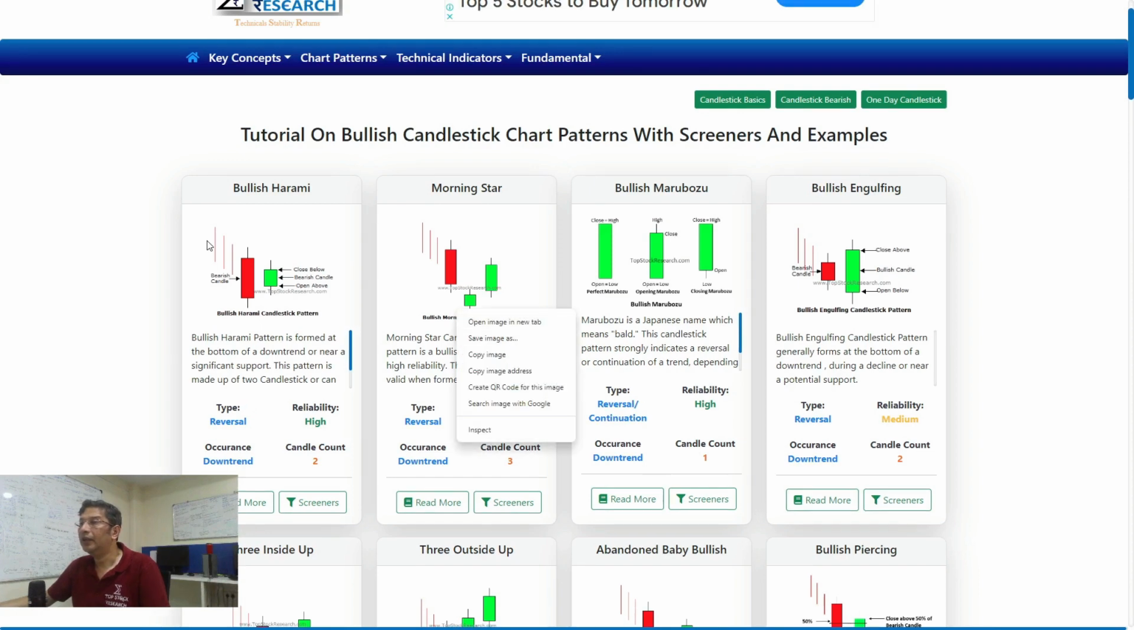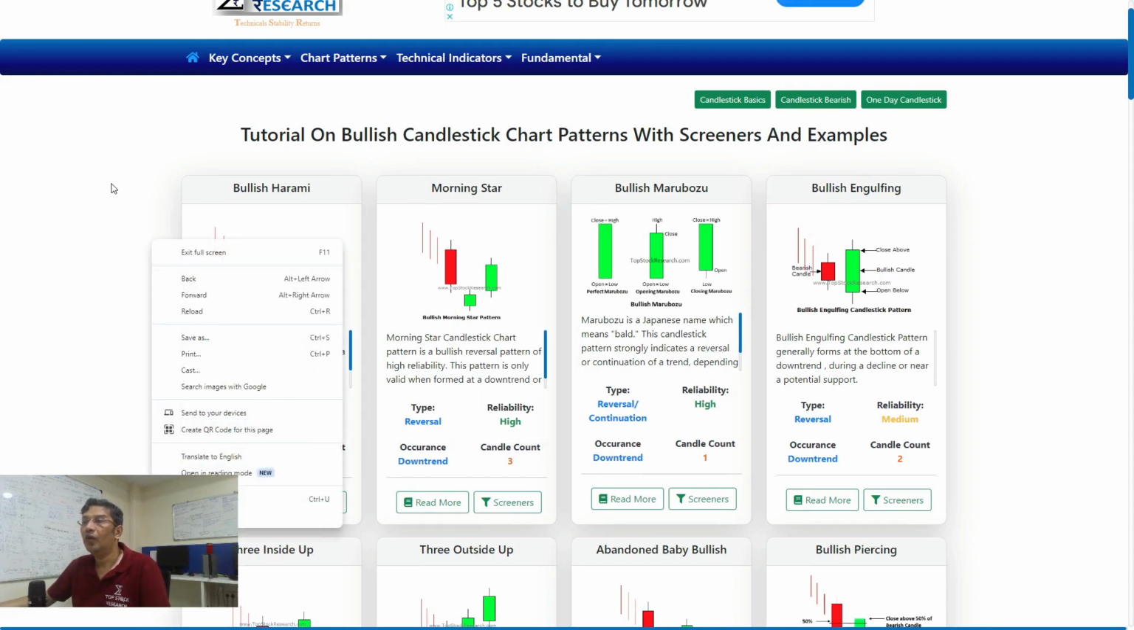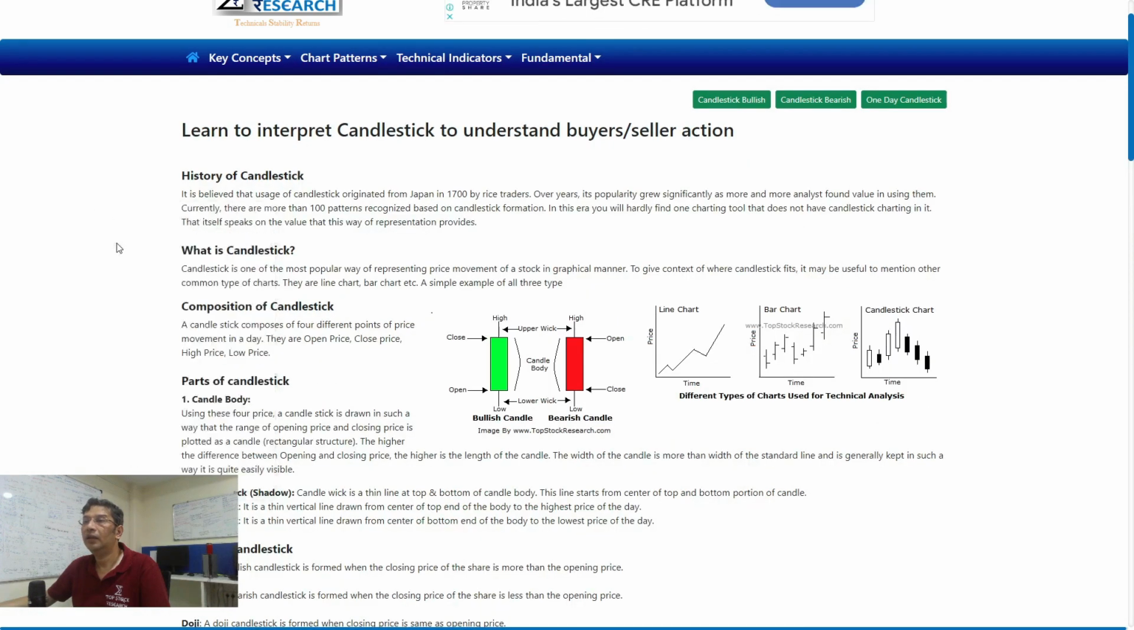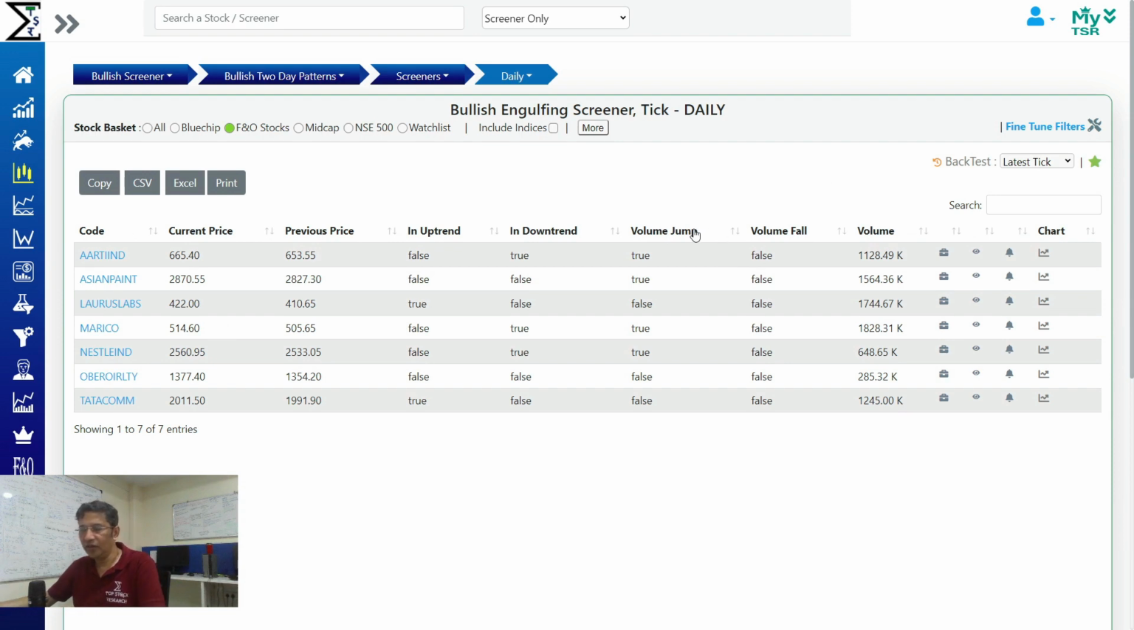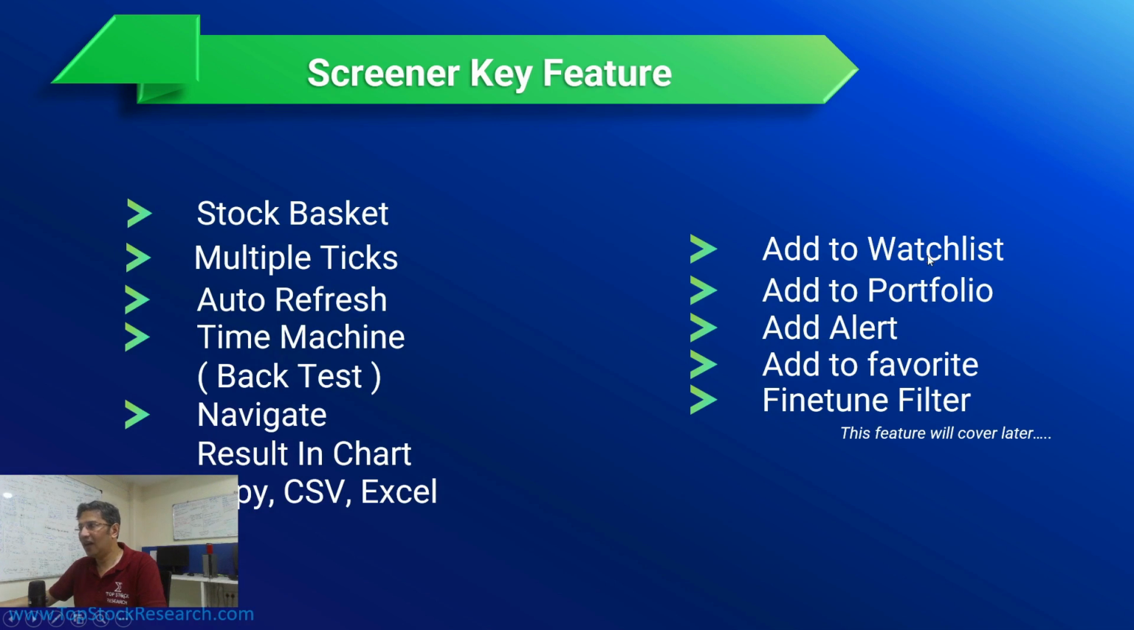So we go back to our focus area, which is the screener, right? Why we digressed a little bit is that some of you may have heard about it and want to revise that information. So there's a tutorial also available here on these things. Then there are a few additional things as seen in the slide: add to watch list, portfolio, alert, favorite, fine tune. I will be covering these in later slides. I don't want to give you too much information in one shot, wherein it becomes a little more confusing.